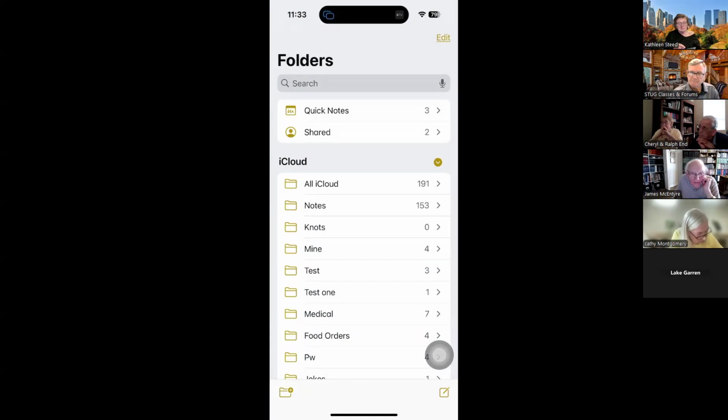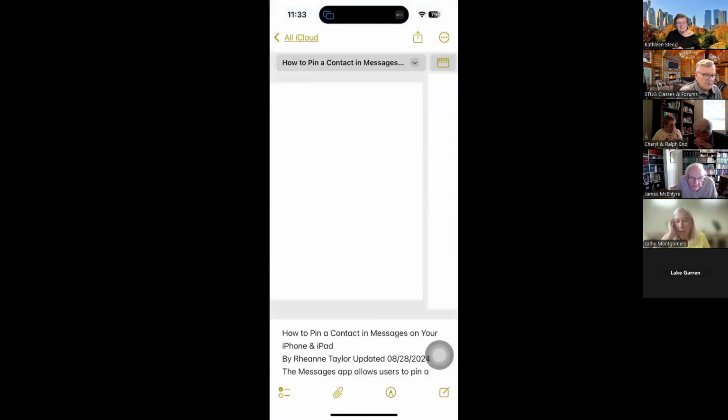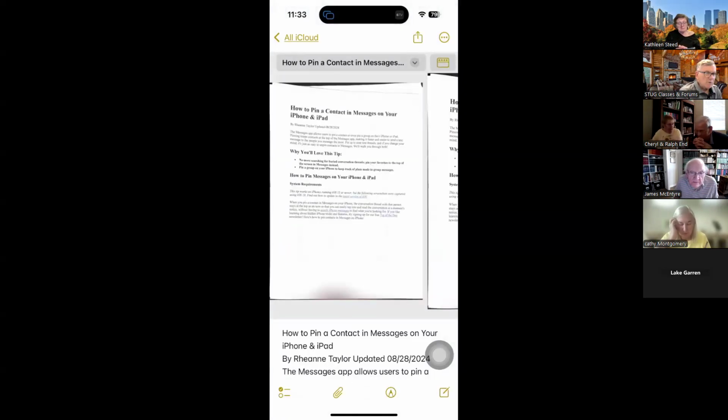Bill, excuse me. I'm not seeing the lock icon. I'm trying to follow along. I made a note in a folder, and I want to lock it now. I just created my note. Okay, here's the note you created. Now you want to lock it?